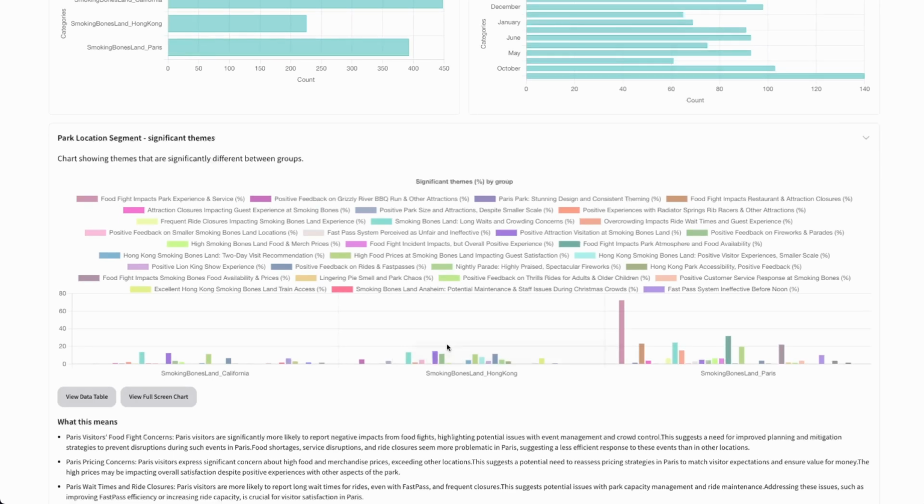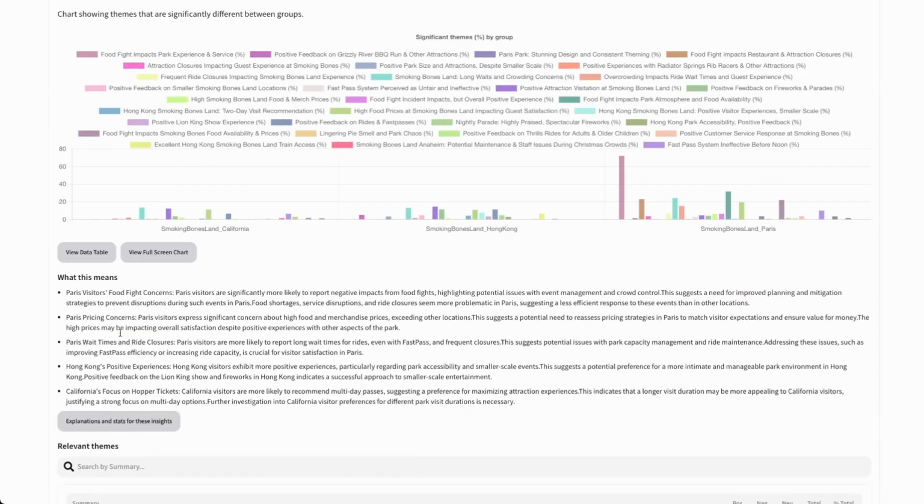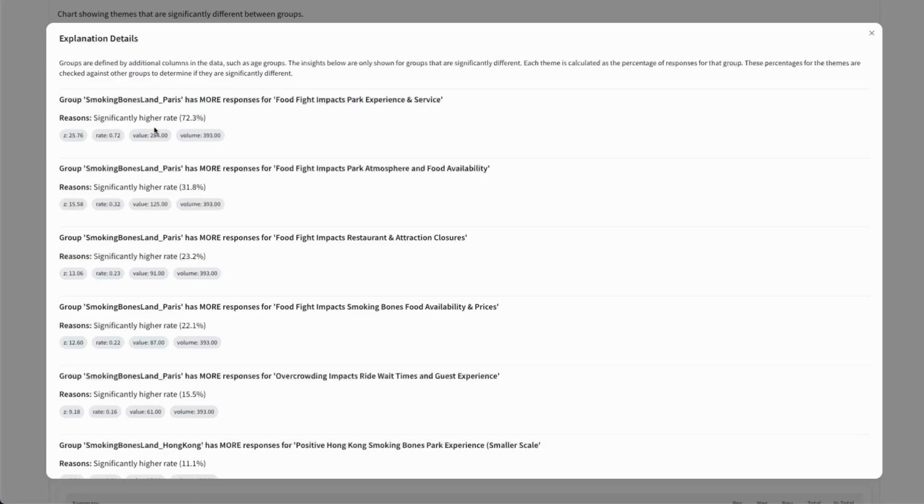And if there are themes that are significantly different across groups, these would appear here. For example, I have a common problem with food fights, and that appears for Smoking Bones Land Paris. But also there are some other issues here which I can explore. And some other issues are specific to California, Hong Kong, and maybe some different positive feedback, etc. This section here just gives you an overall sense of what all of this means. And if you're interested in the stats at all, you can see a little bit more detail about why things have been grouped in specific ways. So group Smoking Bones Land Paris has more responses for food fights, got a very high Z-score.